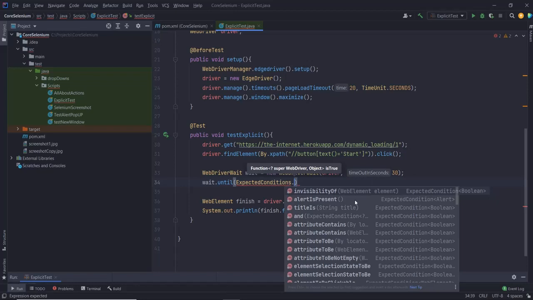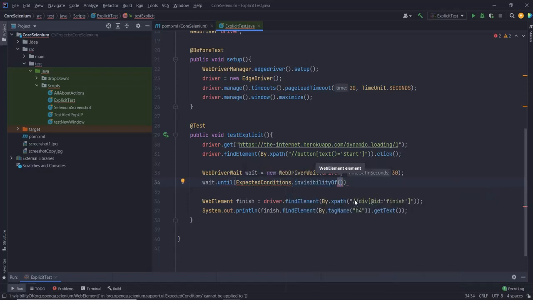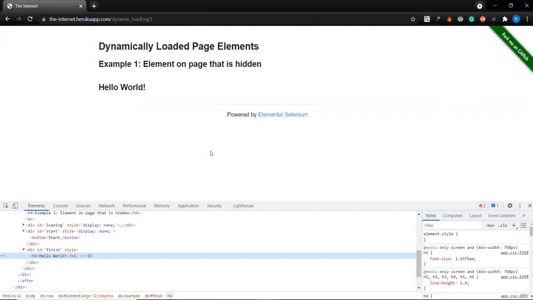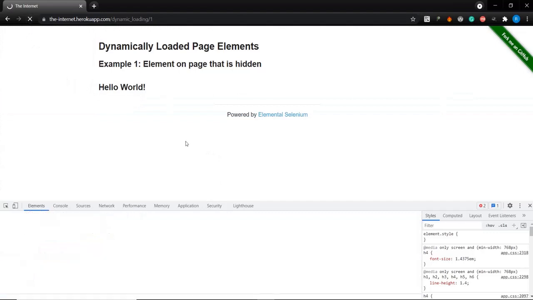Because I want my particular loading progress bar to disappear. I want to wait till it disappears. Okay, and now I would provide in the web element for which I want to test the invisibility. Okay, so I will go back to my page and refresh again.